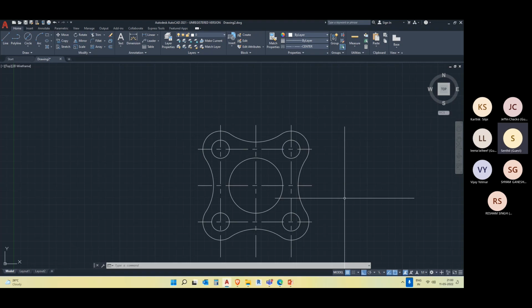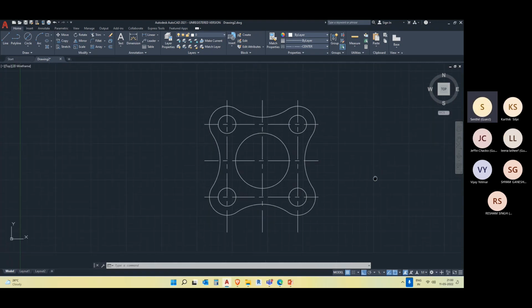Karthik, but if we know the PCD and the number of holes or more, can we directly draw all the holes together? Yes, sir. You can actually draw one hole and you can array that if your component is the same.